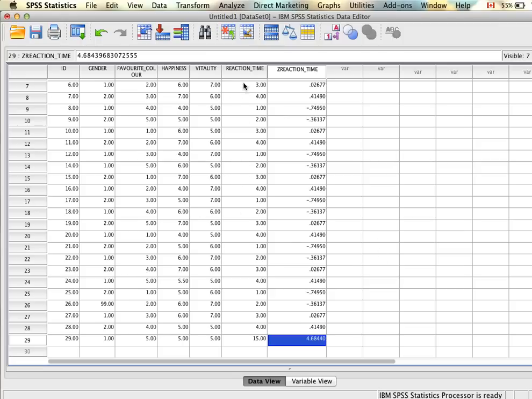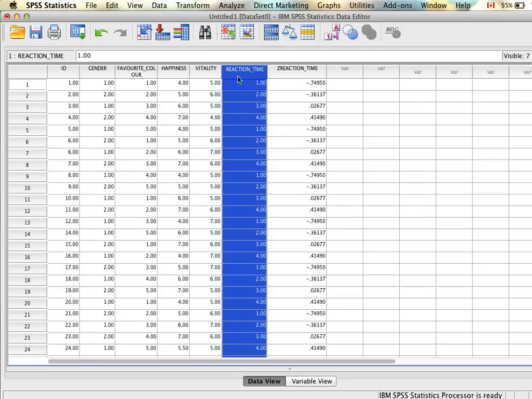So to get that, the first thing we need to do is calculate the mean and standard deviation for this variable here.